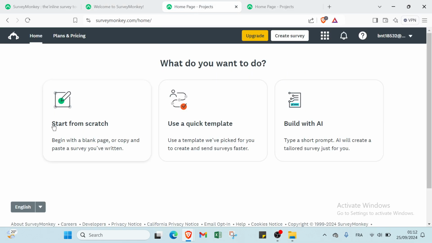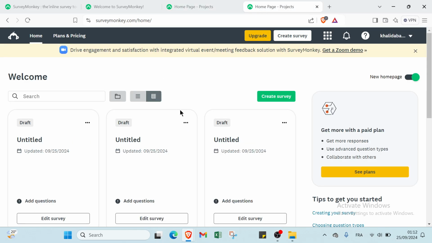What do you want to do? First, we have start from scratch, use a quick template, or build with EA. The first one is to begin with a blank page or copy and paste a survey you have written. Then we have use a quick template: use a template we have picked for you to create and send surveys faster. Then the last one is type a short prompt. EA will create a tailored survey just for you. Once you choose between these three choices, you'll find this page.